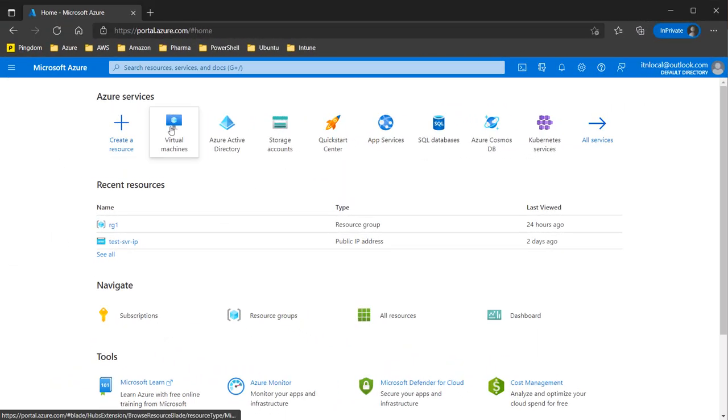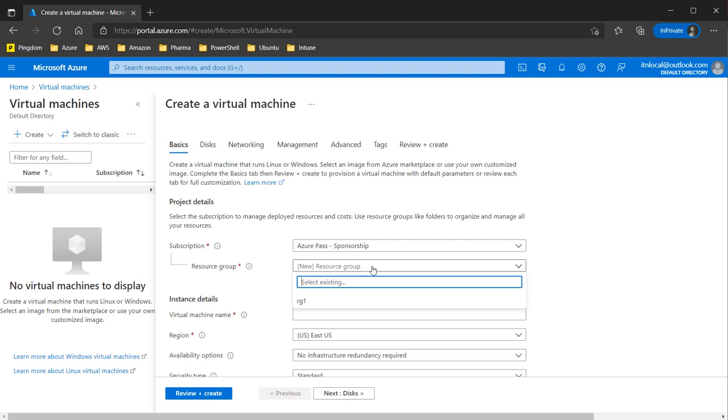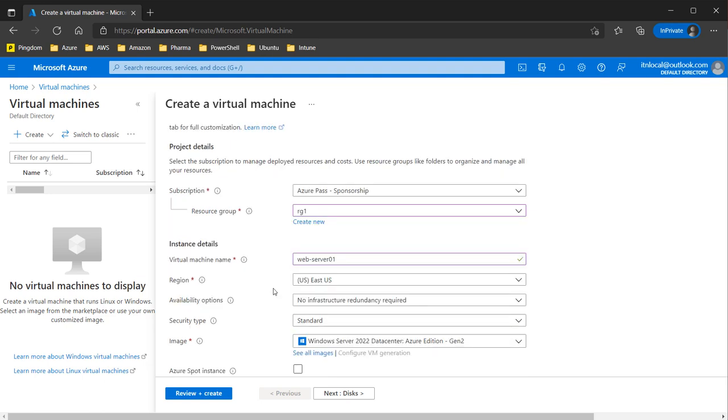Here in Azure services, click on virtual machines. Now click on create and click on virtual machine. In resource group, click on drop down menu and choose your resource group. In virtual machine name, give any meaningful name. In region, default region is good for our testing purpose.